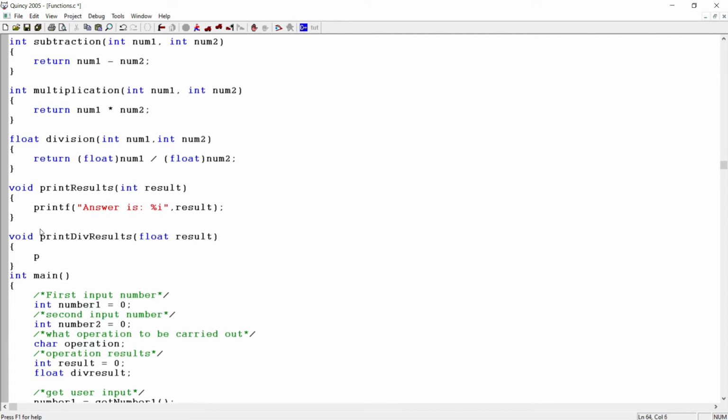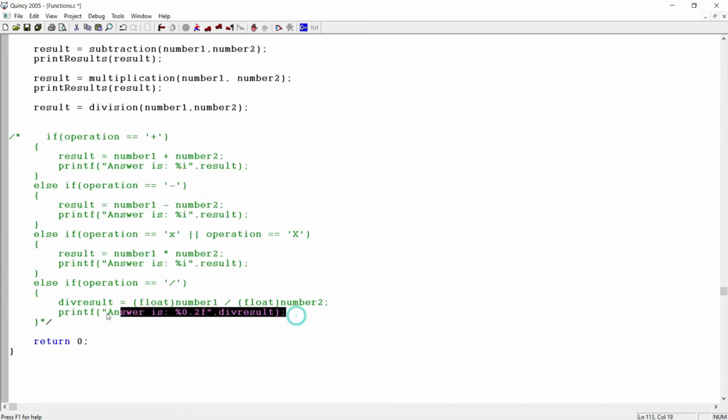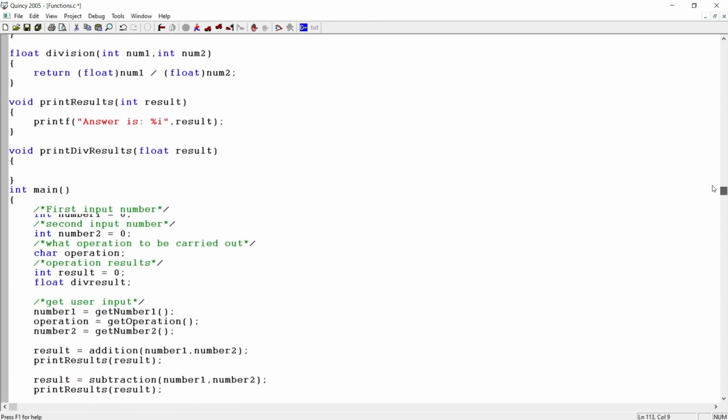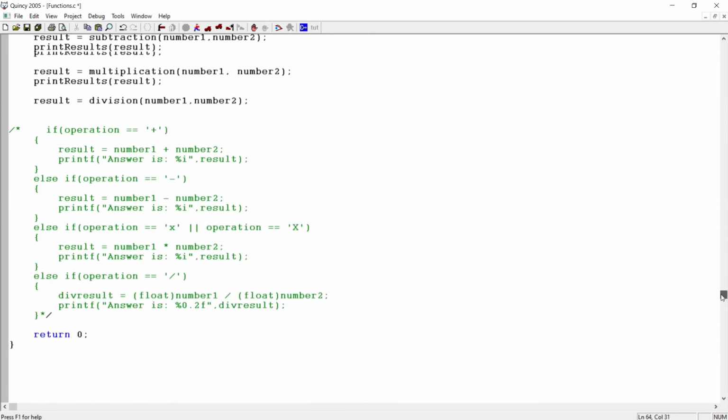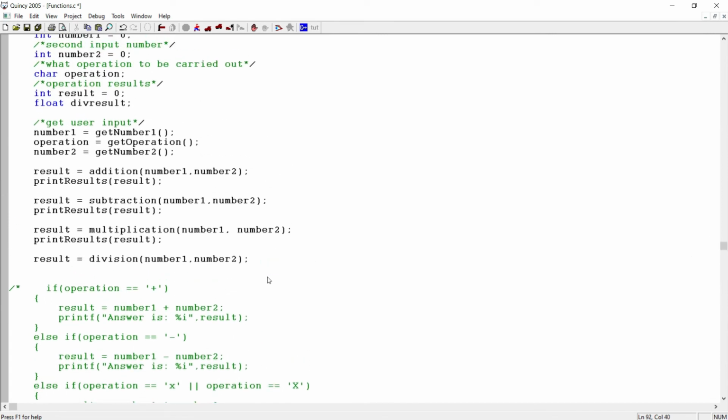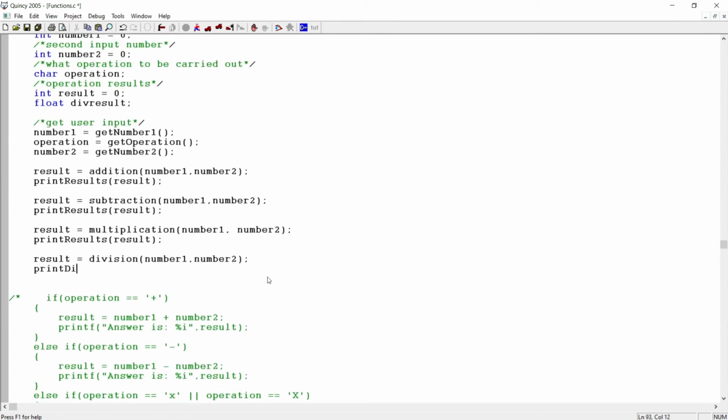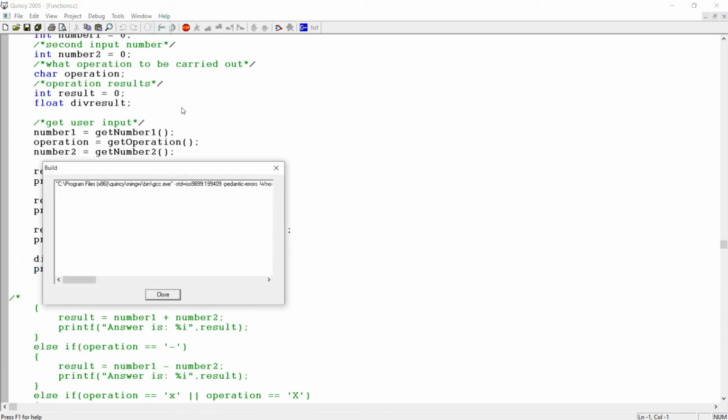Okay. And then you have to, of course, do the printf stuff. So it's this. Instead of div result, it's result. There, this should be fine. So now I need to use it. Print div results into result. Oh, this is wrong as well. The float, our float is called div result. See, we have a special variable to store the division results. Now let's see how it works.